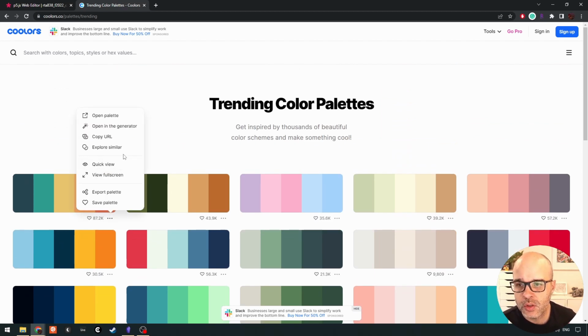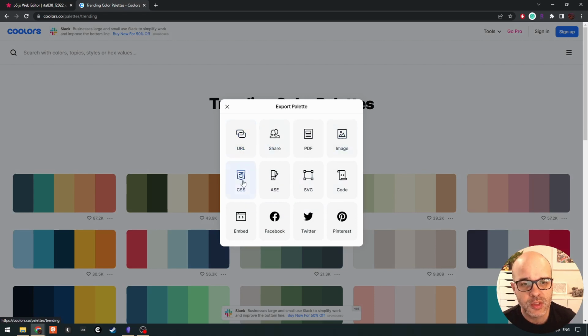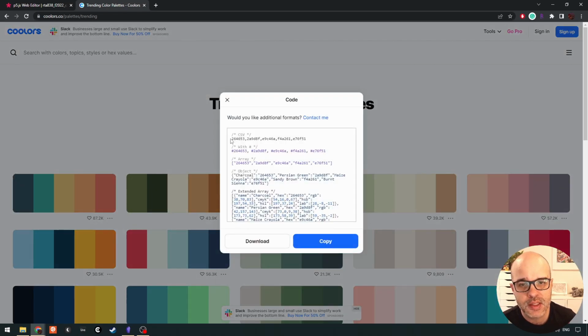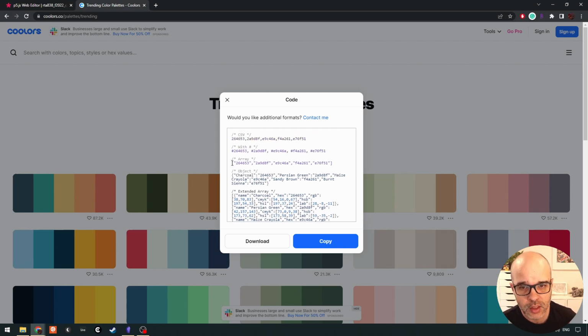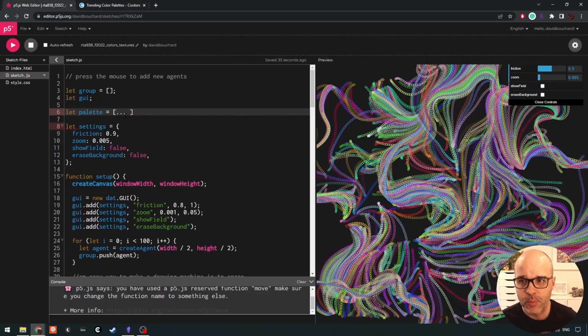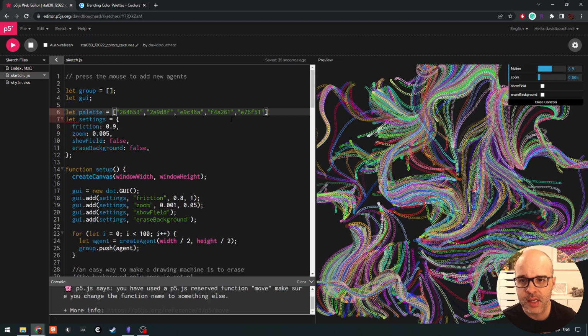One thing we can do on coolers.co is export this palette. I'm going to click on export here, and it's going to give me some options. This is just a bit of a time saver. If I select the code option, I will get things that I can copy and paste from, which is pretty handy. None of them apply directly to P5.js. The array option is the closest though, so we're going to grab this one. I'm going to simply copy this, bring it over into my code and put this as the array here.